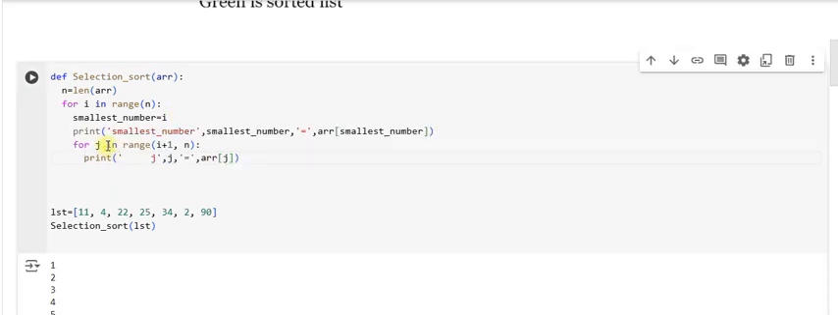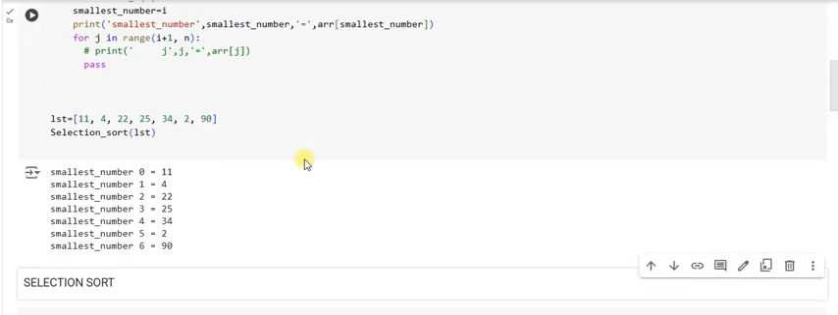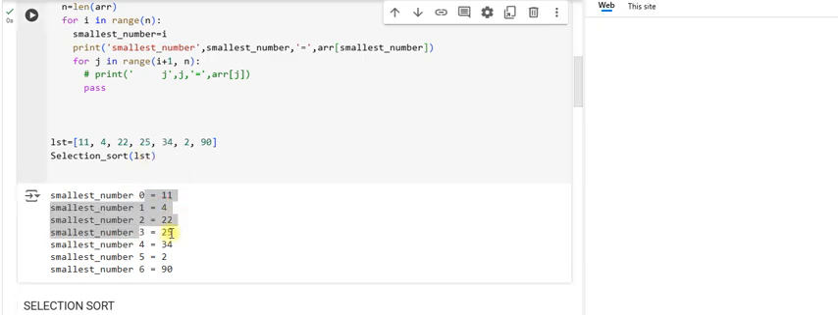So what I did here, first I'll print i, because i is the smallest number, so the index i and the value of i. Let me show you what that print looks like. Smallest number 0, 1, 2, 3, 6, 1, 11, 4. That means 0 equals 1, 1 equals 4, 2 equals 22, 3 equals 25, the index and the value. Okay.